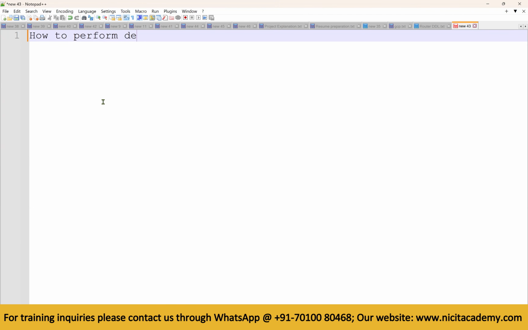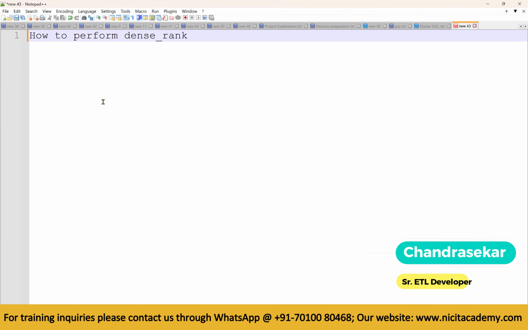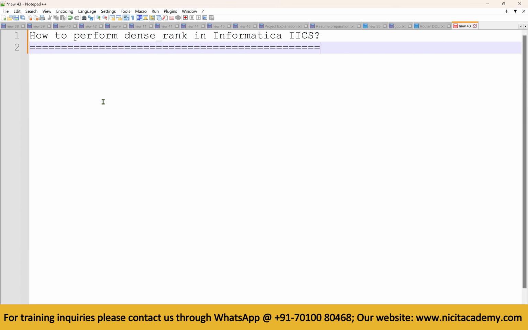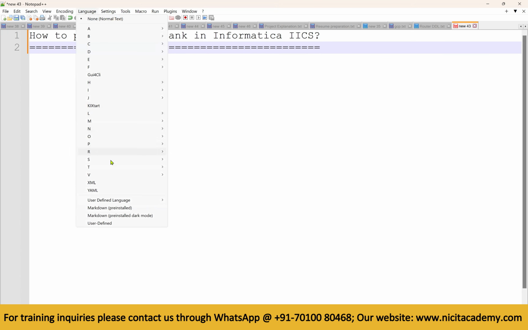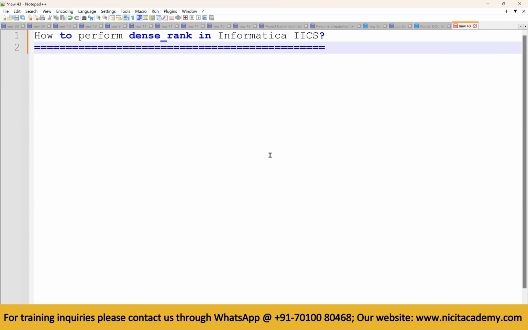How to perform dense rank in Informatica. Dense rank in Informatica IICS. By using rank transformation, we can take rank alone. That we know already. So we can take rank directly. So can we take dense rank by using rank transformation? No, we cannot take it.